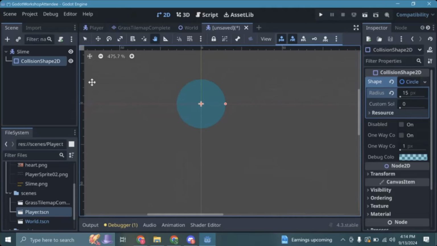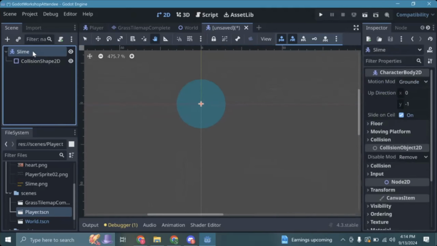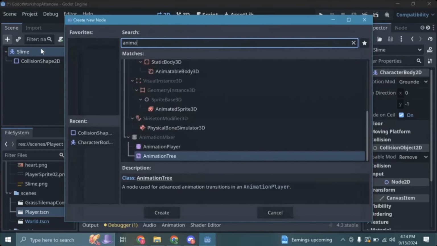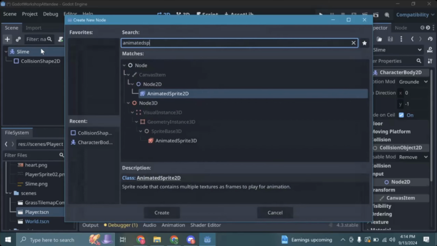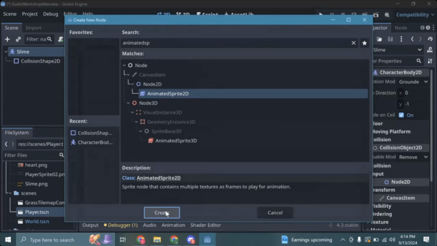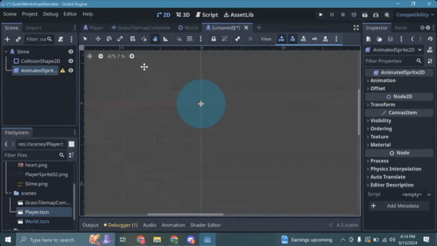Okay, so now we have collision, but we don't have an image. We don't have a texture. So we want to add an animated sprite. Technically, we could also use an animation player like we did with the player, but there's something that we'll do later that you can't do with just a regular animated sprite. But it's not something that we need to do for the slime. So we're just going to make this an animated sprite. We're going to press create. Oopsie. There we go. All right.